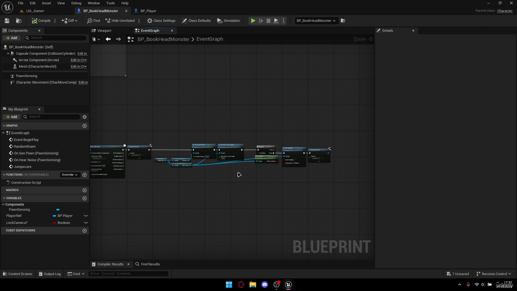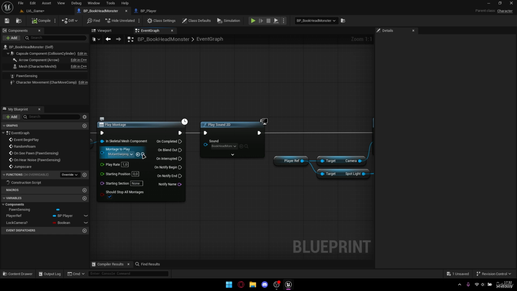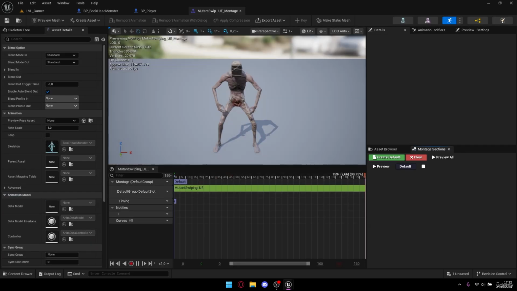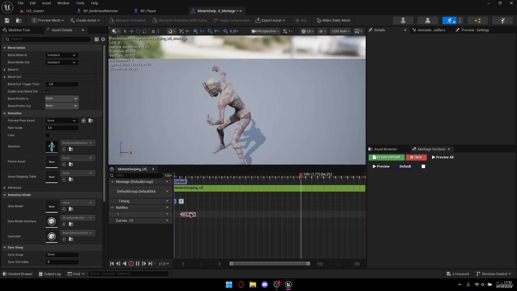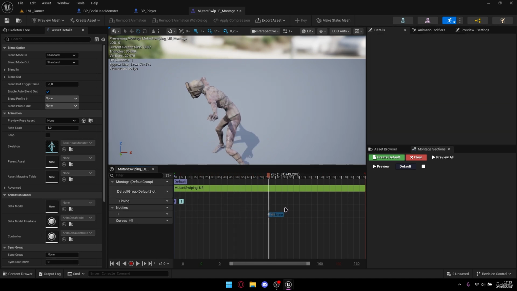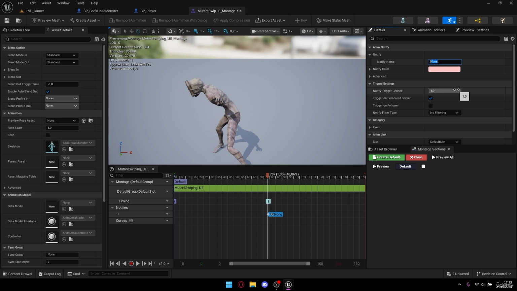But when the enemy hits us, we also want to do something. So how can we do that? If you open up this swiping montage, we can add different notifies as well. So we can right click, add notify, and montage notify. So now whenever this arm is hitting the player, something like here maybe, I will make this notify, let's call this break flashlight.